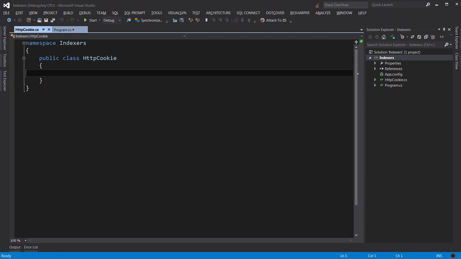If you have a list of objects and you would like to look them up by an index, then a list is a better choice. Okay, now let me declare a dictionary, private dictionary.